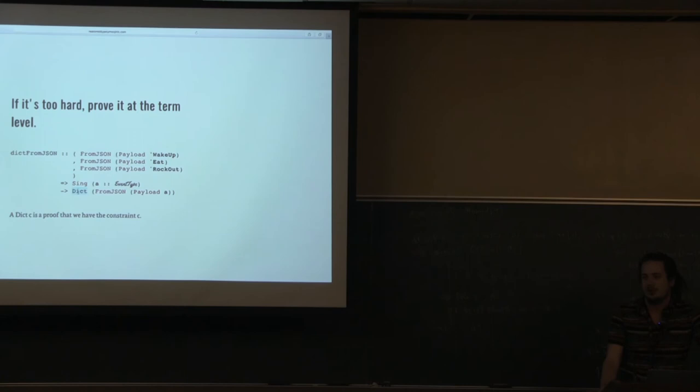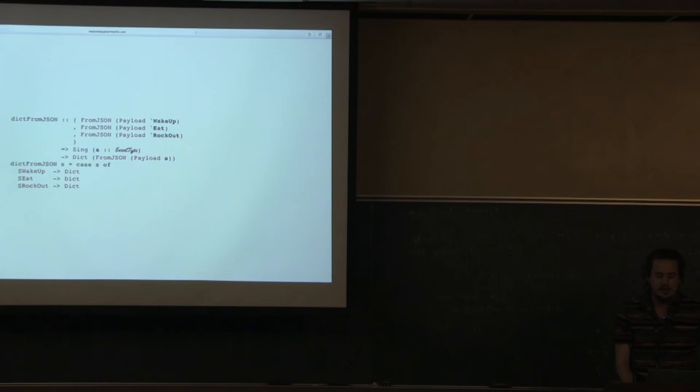So the implementation of this dictFromJSON is this. I get some singleton, I pattern match on it, and then in each case, I return Dict. And it seems like we should be able to just make this an underscore and return Dict, right, if it's the same in each case. But the problem is each one of these dictionaries has a different type. So if we look at it, if I know that this is a SWakeUp, that means that this A is WakeUp, which means I want to give a proof that I have this for WakeUp. And so what this Dict is actually referring to is this constraint here, all the way across. And likewise for each of these things. So unfortunately, this is boilerplate I do need to write, and as far as I know, there's no way to abstract over this.